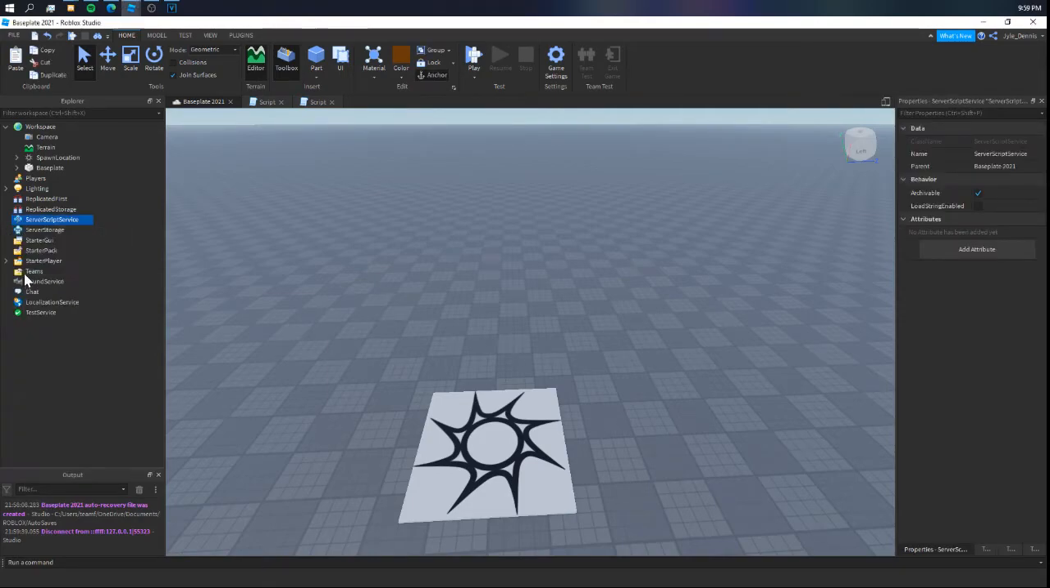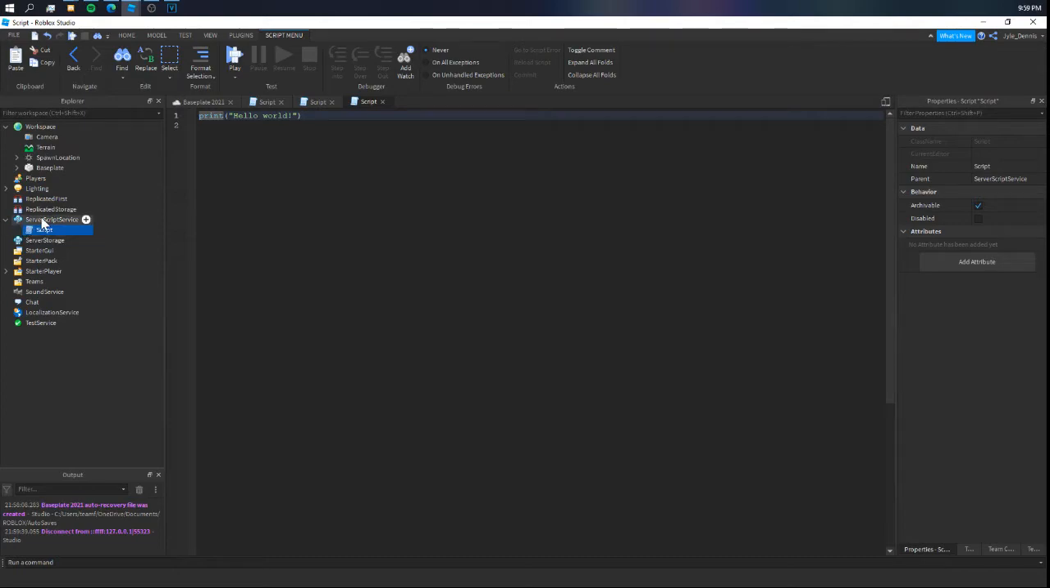We need to create it now. So we're gonna go into our server script service, and we're gonna create a brand new script. You can name this whatever you want. I'm actually just gonna name it leaderboard handler, if I can spell.